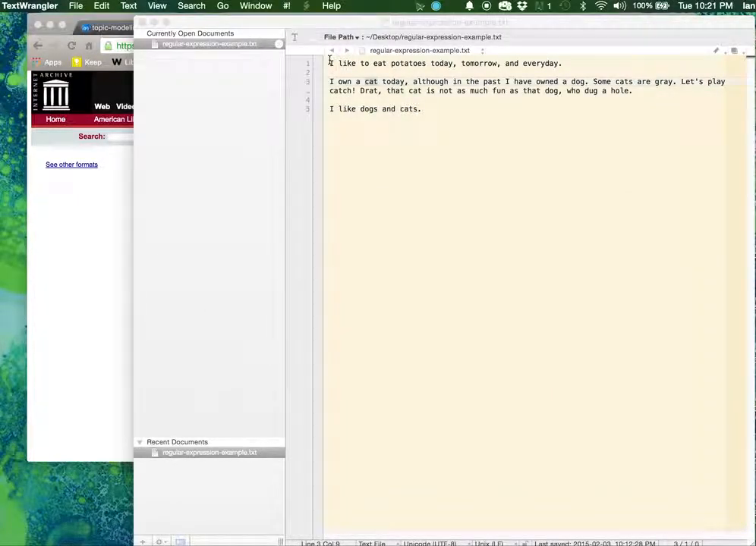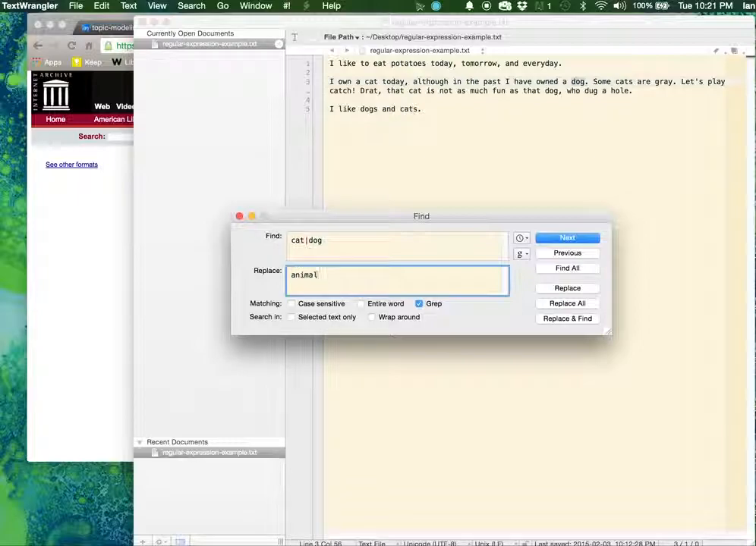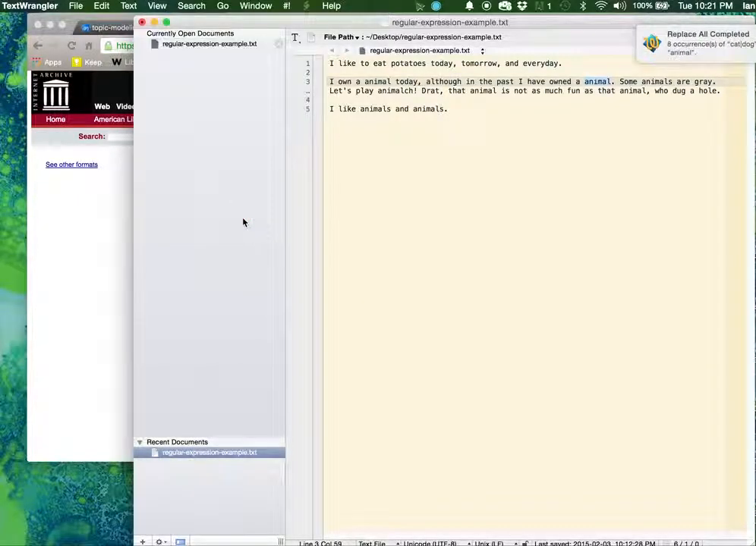Regular expressions let us be a bit more sophisticated. The first little tool I want to teach you is the pipe. We can do cat, pipe, and then type dog, and we search for both. Notice we're getting cat and we're getting dog. I could then do a replacement. I could say I want to replace cats and dogs with the word animal. We do replace all, and we see I own an animal today, although in the past I've owned an animal.